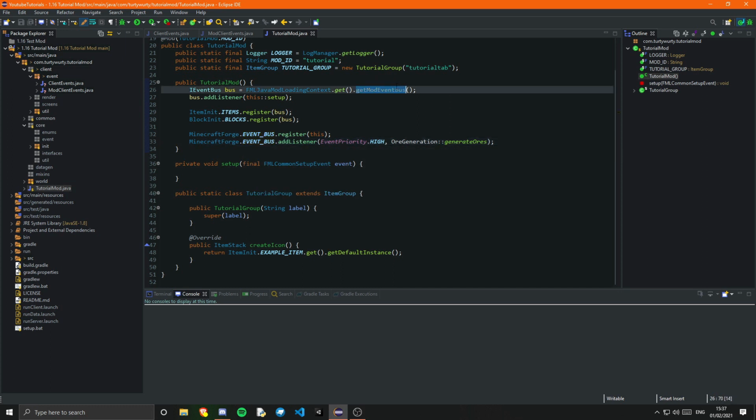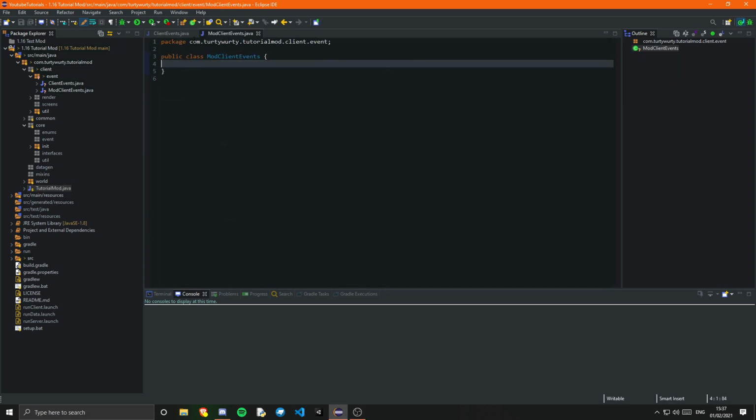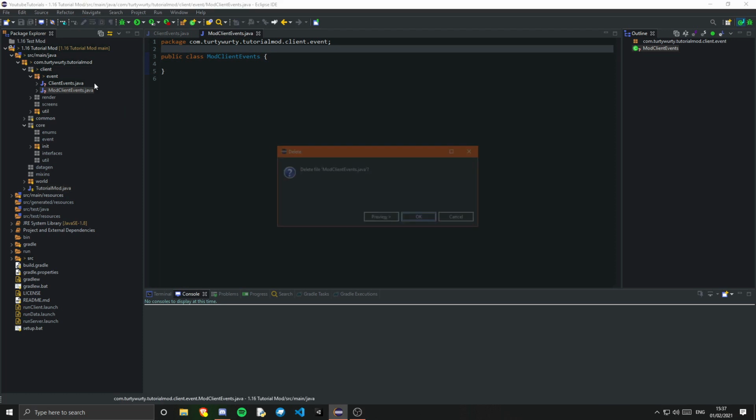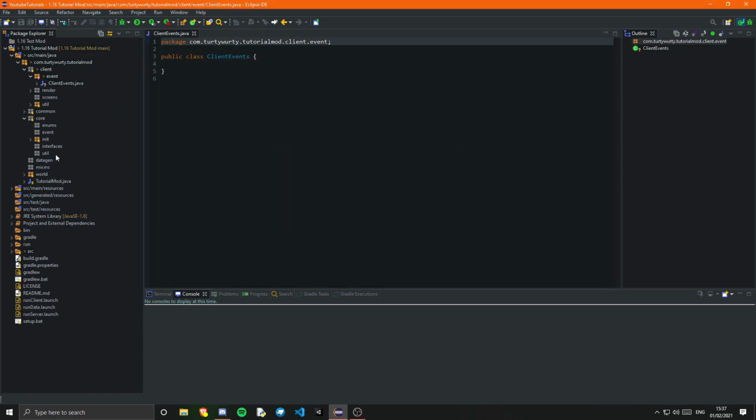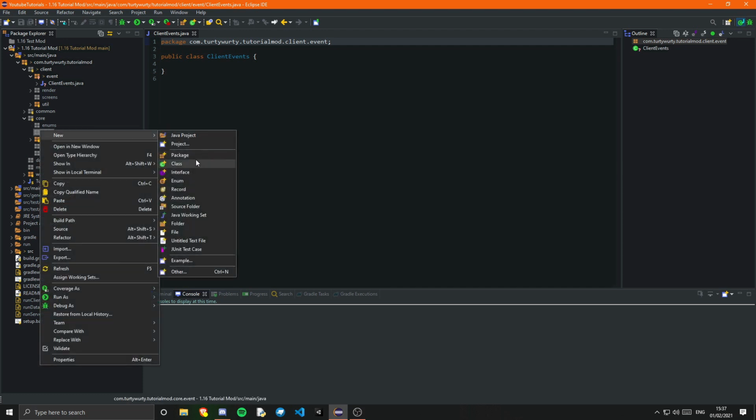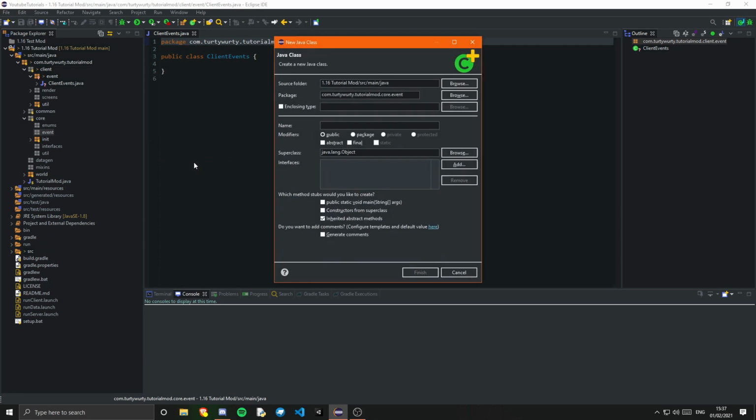Now, you can add events in two ways. You can do it like we've done here, so you can use bus.addListener or Minecraft forge.event bus.addListener. Those are one way, and the other way is going to be what I'm showing you here. So I'm just going to actually remove this mod client events. I might add it back in the future, I probably will, and I'm just going to create a class in here. I'm going to call this event handler.